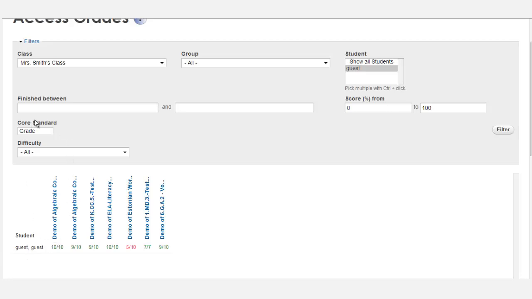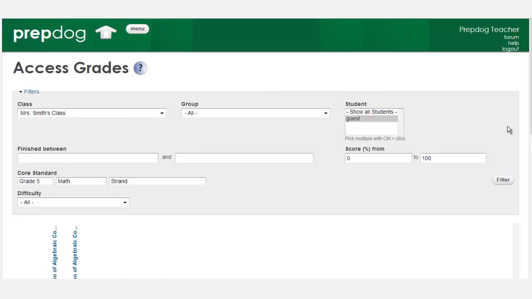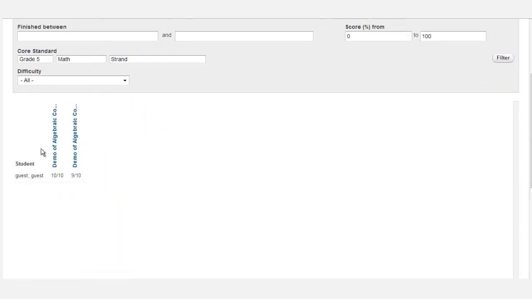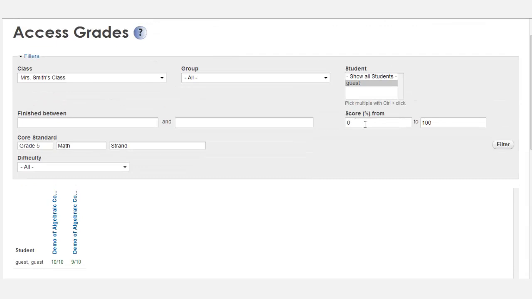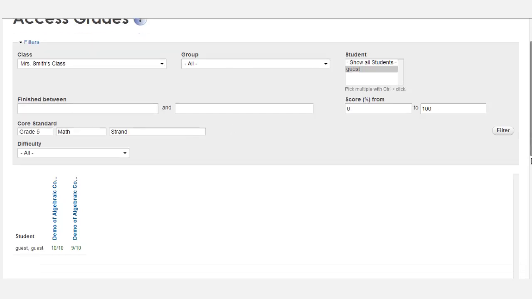So you could see, and then what you could do is filter by standard. If I am just concentrating on a grade level or a standard, I can check out just 5th grade math. I could filter there, and it's only going to show me the 5th grade math scores, or the difficulty level, any of those things, or score range. I just want to see who's scoring below 70%, something like that. Or how did we do in between, or the entire month of March. You can check out all those kinds of things.